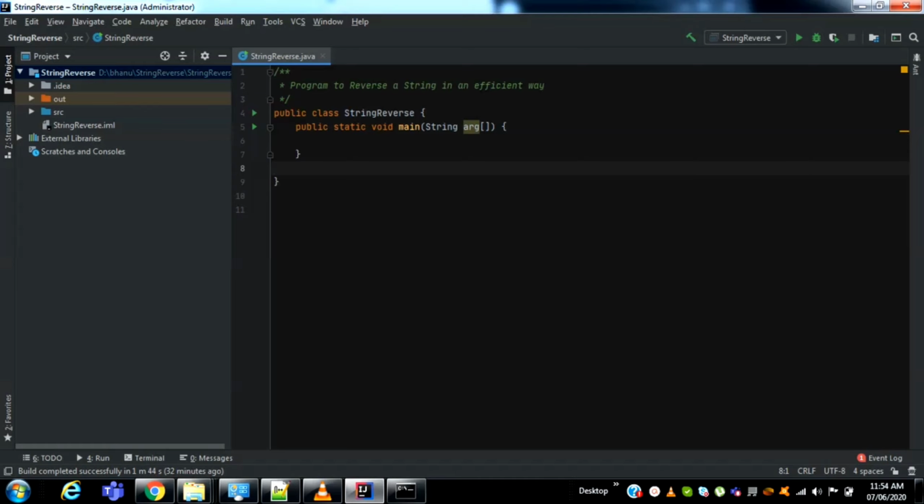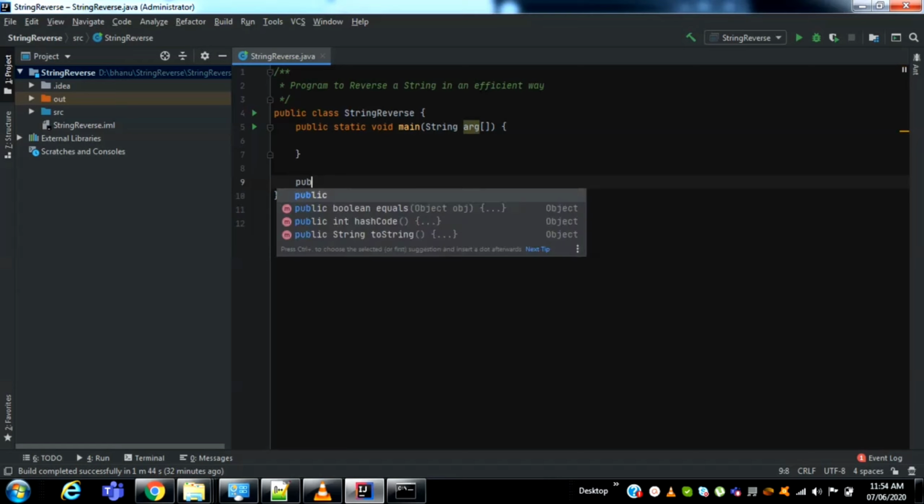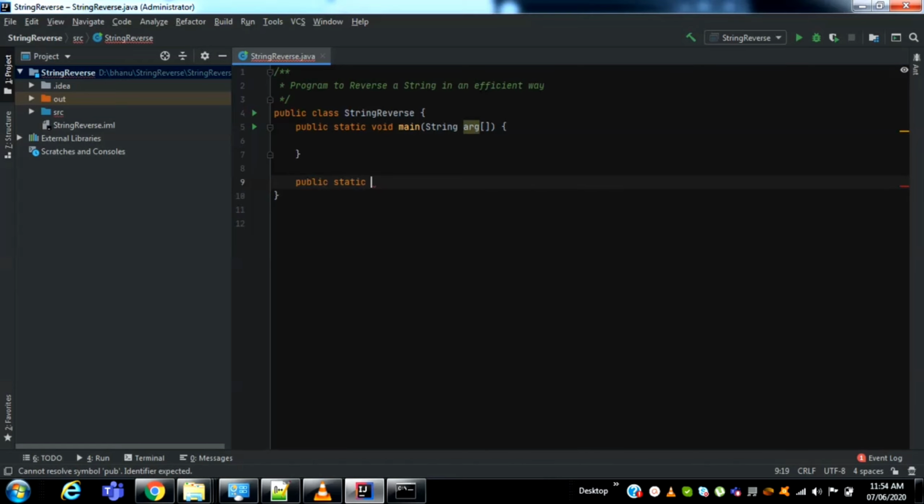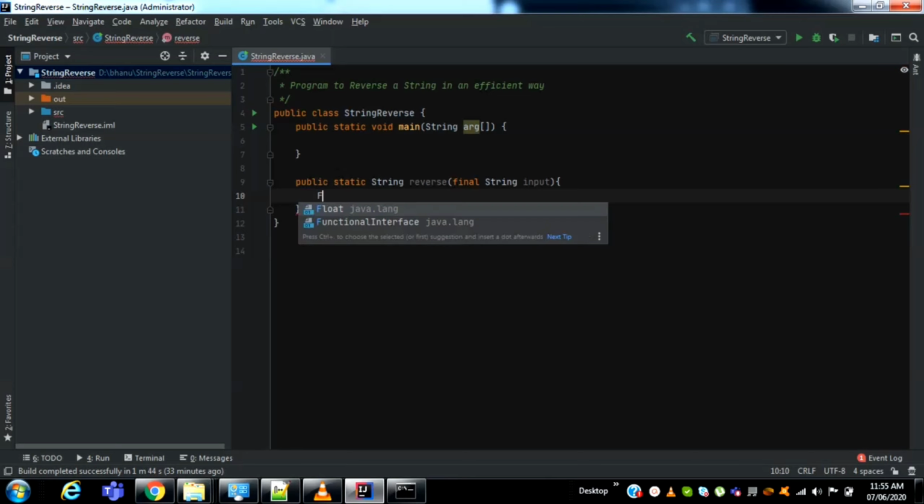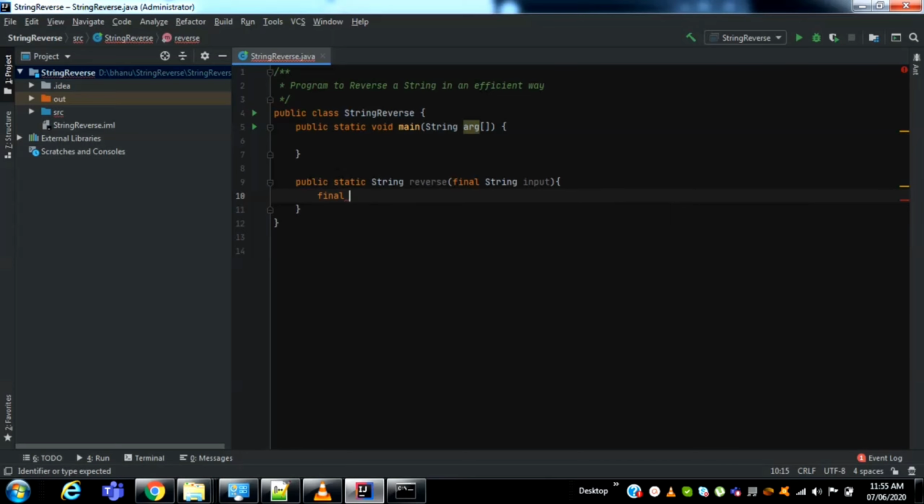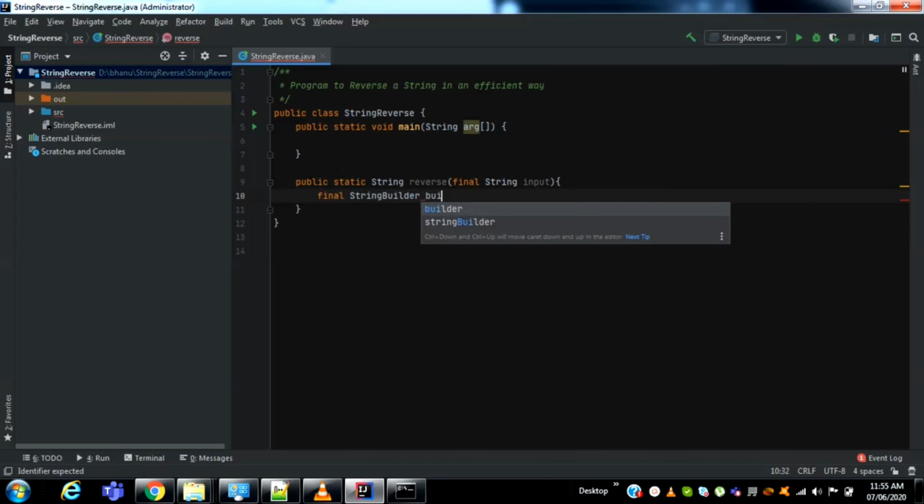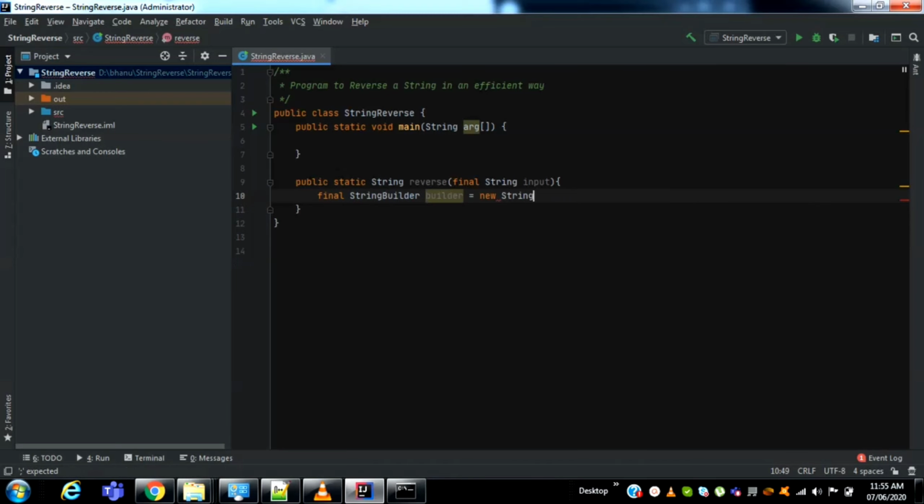First of all, I have a main method here. To reverse a string, let's create a method: public static String reverse, and let's pass an input string, final String input. Now let's create a StringBuilder variable which holds the string value: final StringBuilder builder equals new StringBuilder of the input, which will hold the input value of the string.